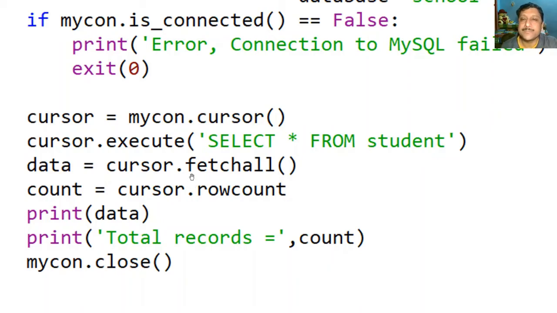All the records retrieved by the query will be stored in this data. The variable or object data is known as the result set here. If you want to count how many records we have retrieved, you can use cursor.rowcount with a print statement, and the total records will be displayed. Finally we close the connection using mycon.close.